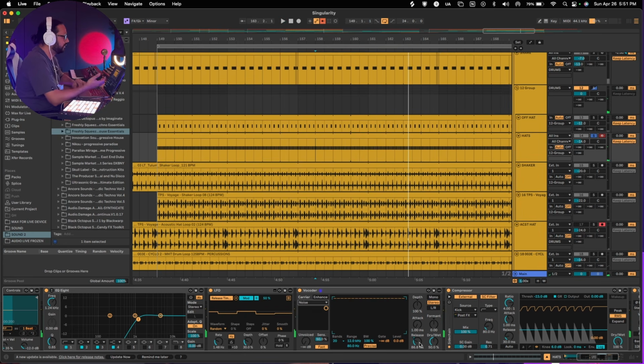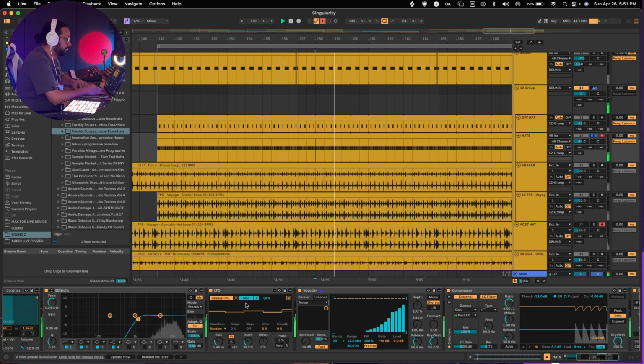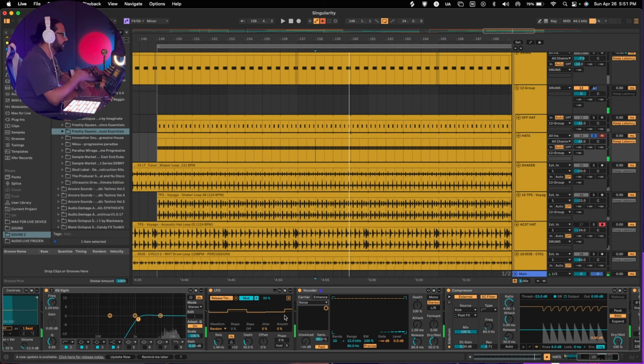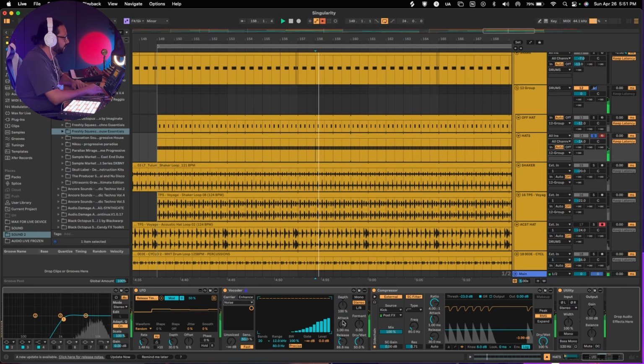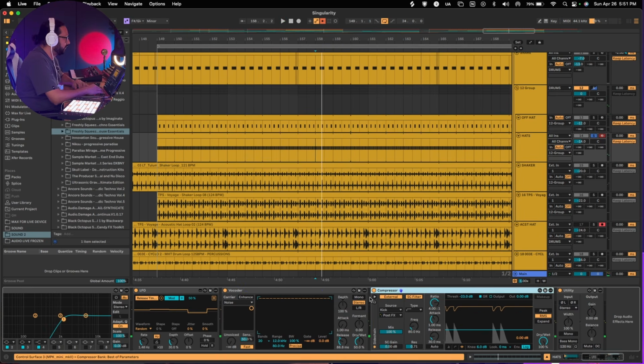It's continuously changing, and it is on random mode. I'm using a very slow LFO, which is automating the release time of this vocoder. So it just keeps the hi-hat interesting. And then we have the sidechain from the kick.